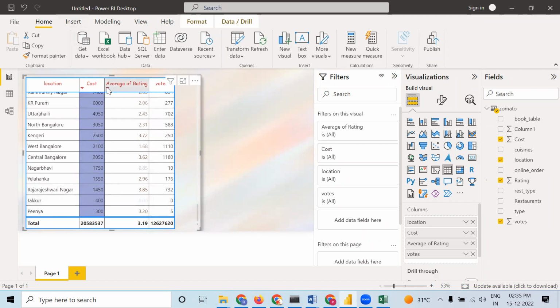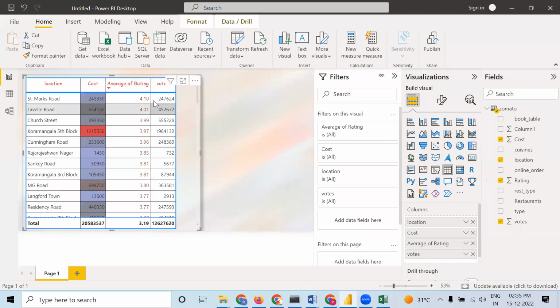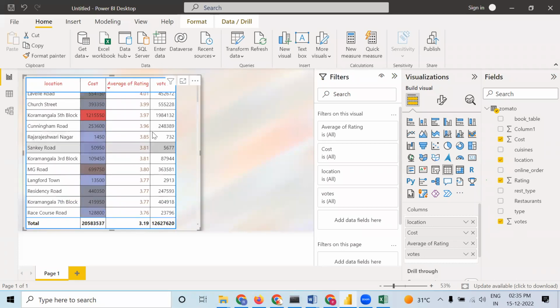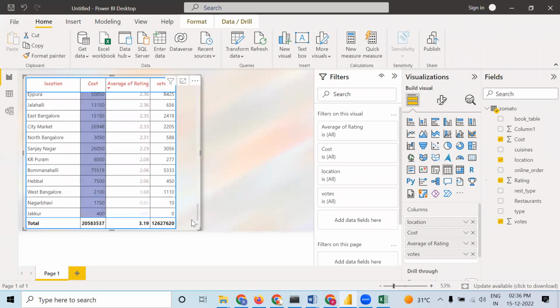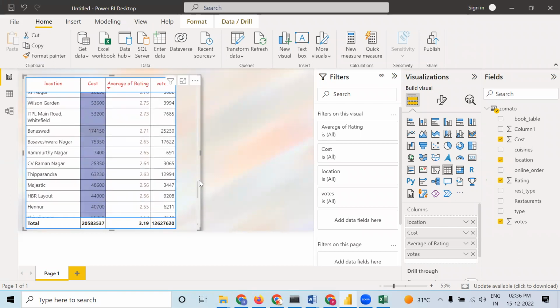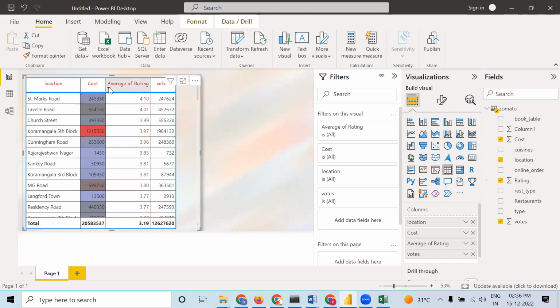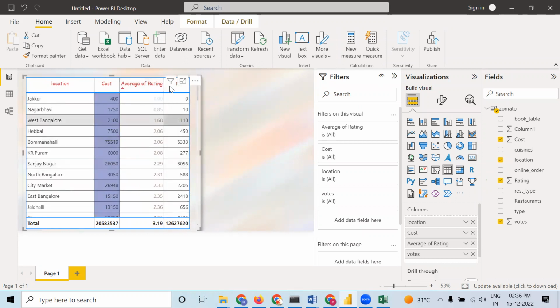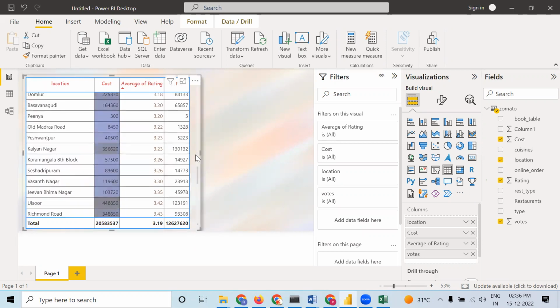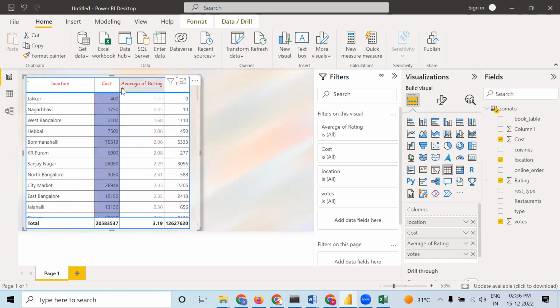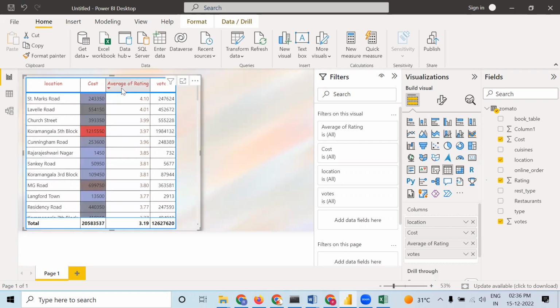When you click on the drop down, you can see it is now arranged perfectly, where the highest value is at the top and the lowest value, 0, is at the bottom. And when you click the drop down again, it is arranged where the lowest value is at the top and the highest value is at the bottom. So that was one form of conditional formatting.